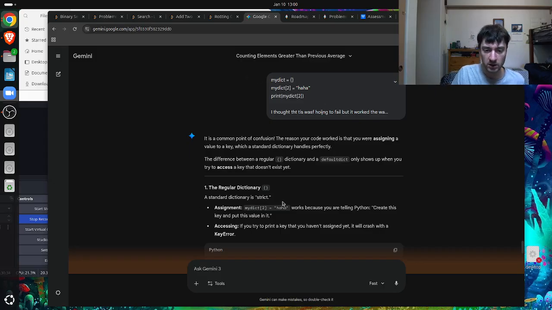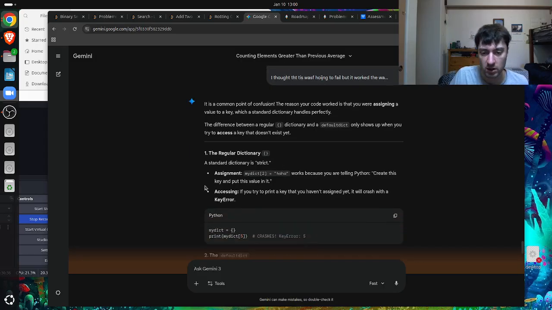Okay, so this one, a standard dictionary is strict. So here it works because you're telling Python, create this key and put this value in it. If you're trying to print a key that you haven't assigned yet, it will crash. Oh, okay, here we go. So I can create a new one.